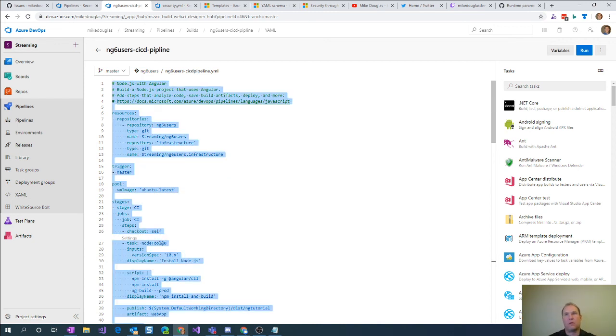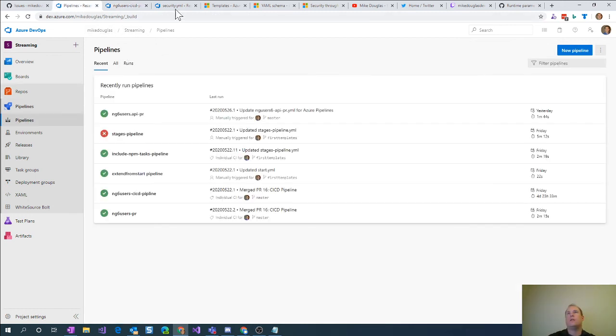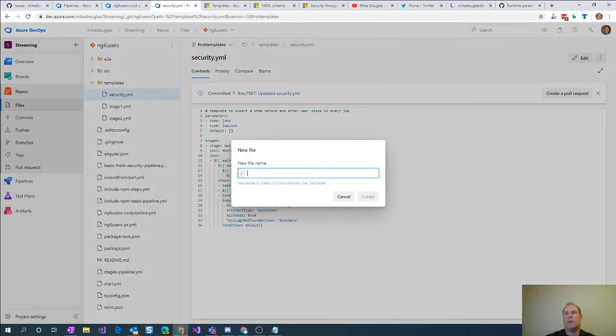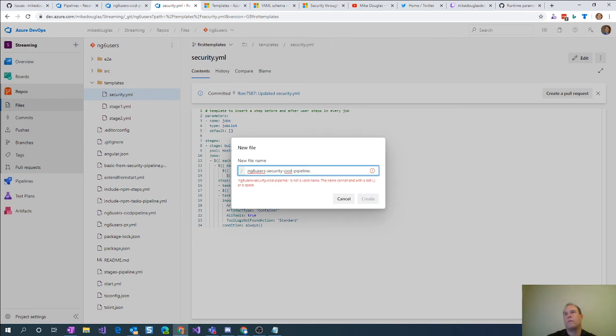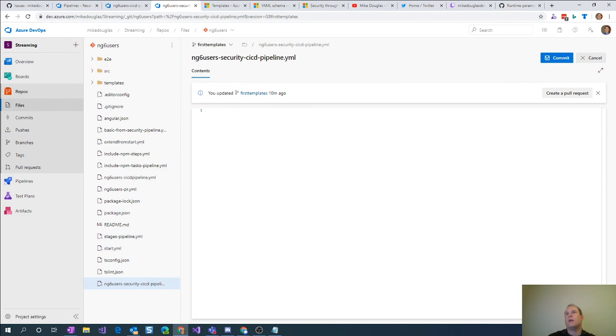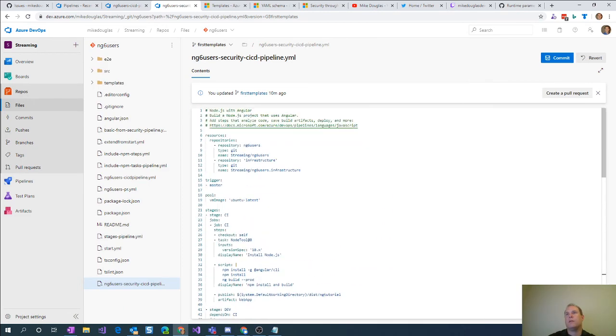Actually, I kind of don't want to mess this one up. So let's real quick come over here, we'll add a new file. We'll say the G6 users security CI/CD YAML. All right. So I just thought I'd create a new one here, just so we don't mess this one up.